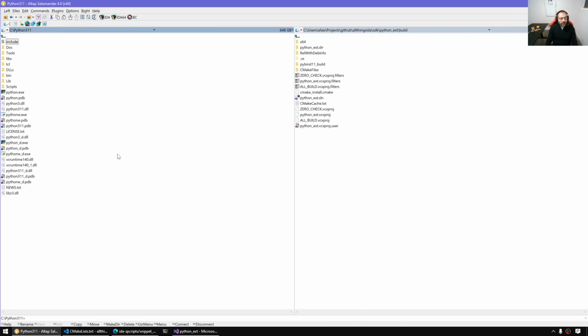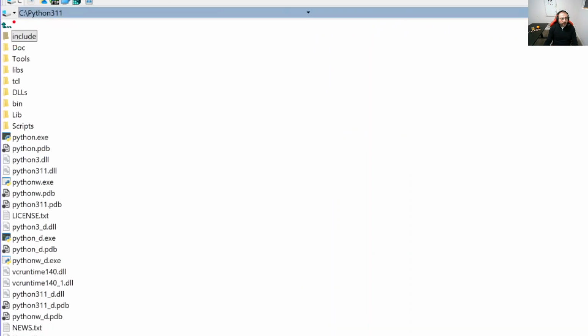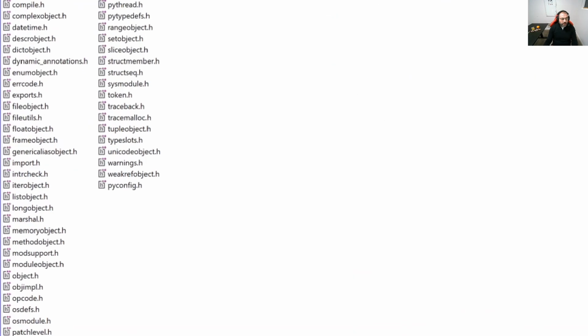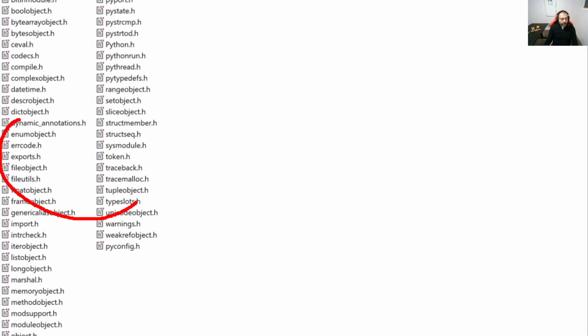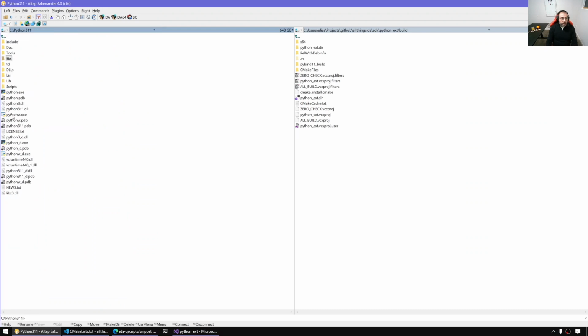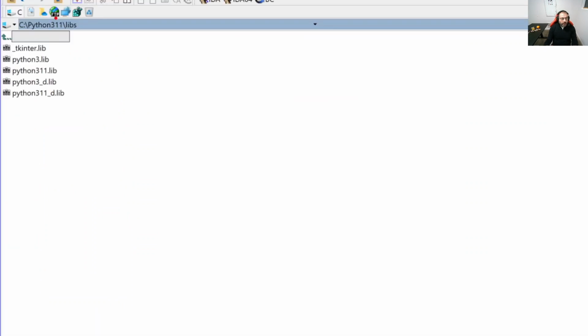So what we really need is the Python include and the libraries we're linking against. In the include, this is the Python C API. Normally, if we're doing everything by hand without using pybind11, we would want to use this directly, but we're using it indirectly through pybind. And also we want to locate the libraries so we know what to link with.